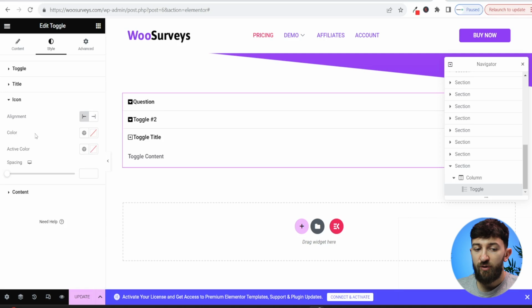If you go over to the icon, you can go and change the color of the icon as well. So you can go and change the color when it's closed and also when it is active. And you can also change the spacing of the icons. As you can see, we can add a little bit of spacing between our icon and our question, just to make it look a little bit cleaner. So I'm going to add 5 pixels of spacing like that.